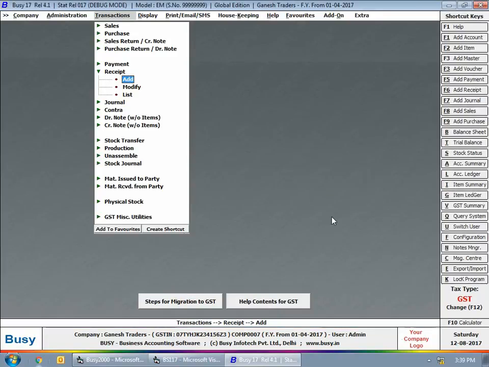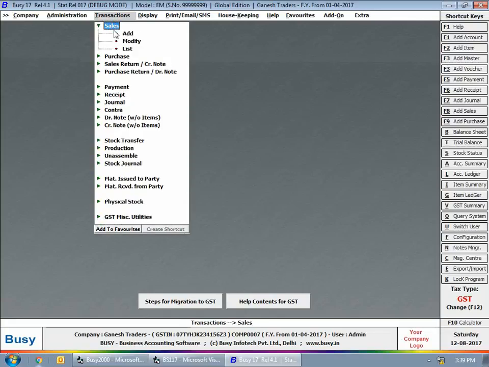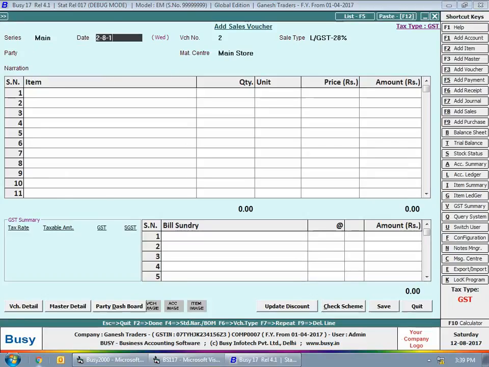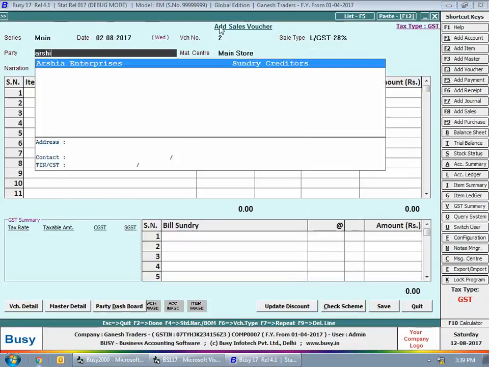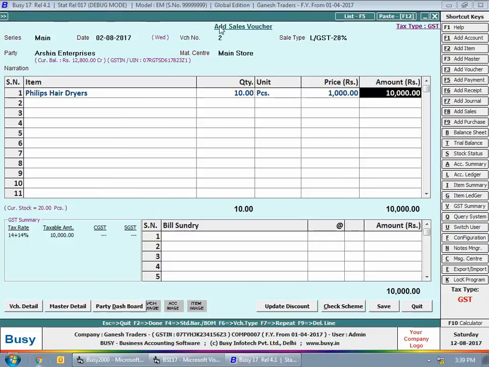Now we will enter a sales voucher on 2nd of August against the advance amount received on 25th of July. That is, the advance amount is received in the previous month and the billing has been done in next month. So we are entering this voucher on 2nd of August. Party Arcia Enterprises, we are selling Philips hair dryer 10 pieces at rupees 1,000 per piece. 14% CGST and 14% SGST we have charged.